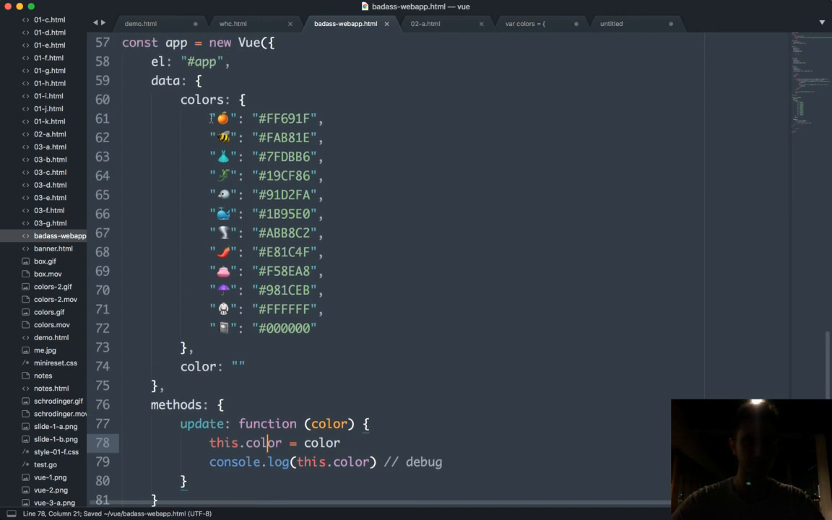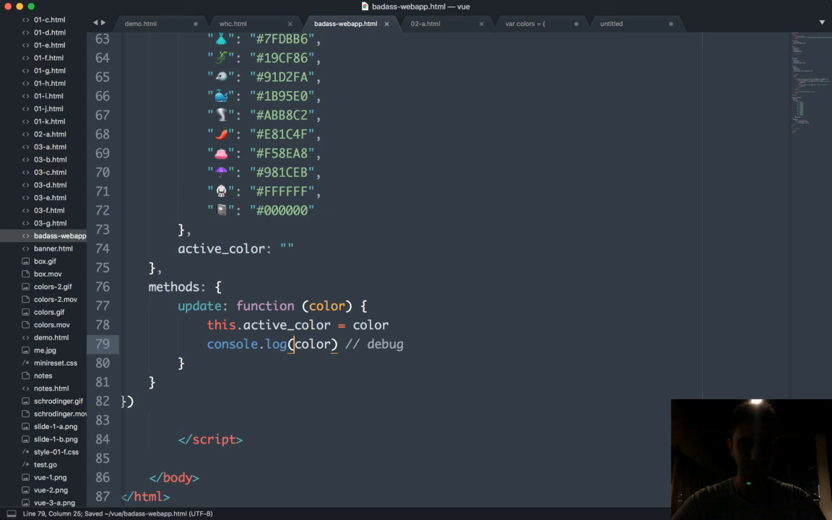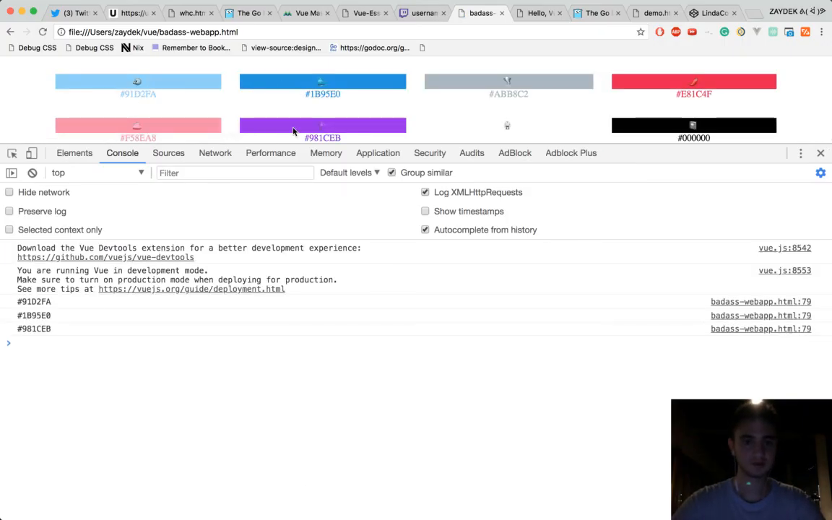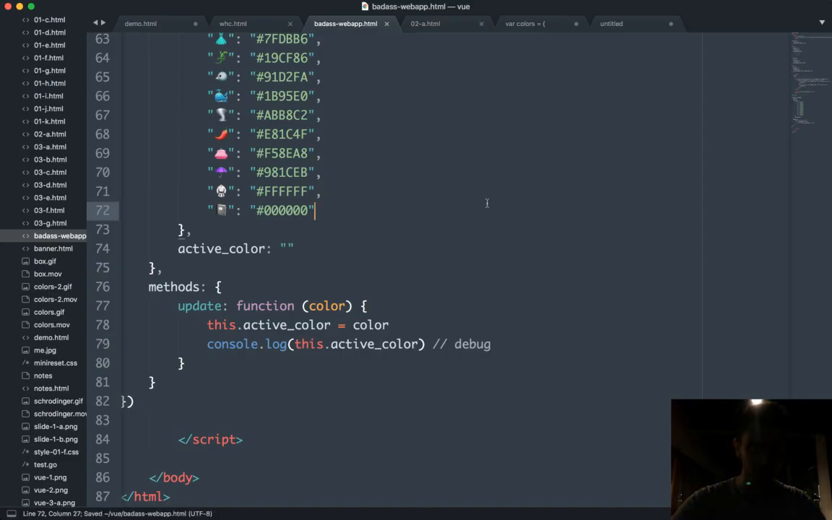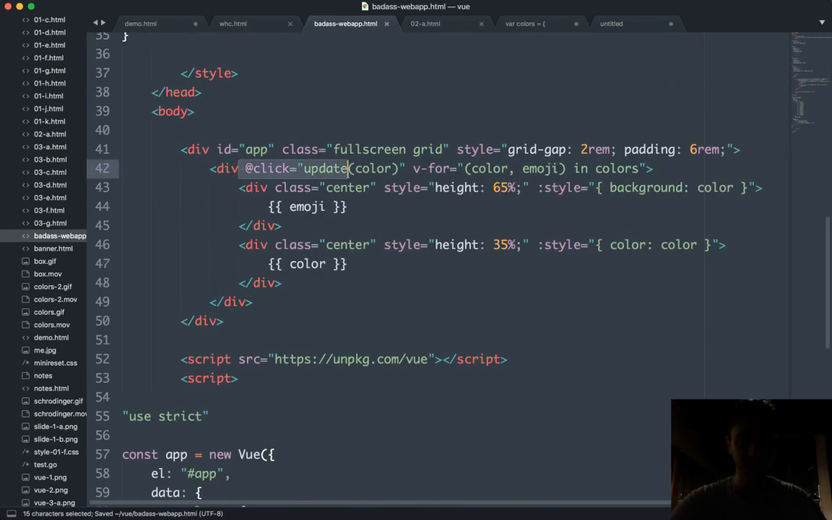So now we have, I think active color might be a better name, current color is bad, but active color. Okay, so let's do this. I'm gonna say this active color is equal to the incoming color. And then let's do this active color. Okay, let's try that. So now we've successfully bound this function to the, okay, cool. I didn't know we could do that. Whew. Okay, so going back to here, that's all we had to do, really.